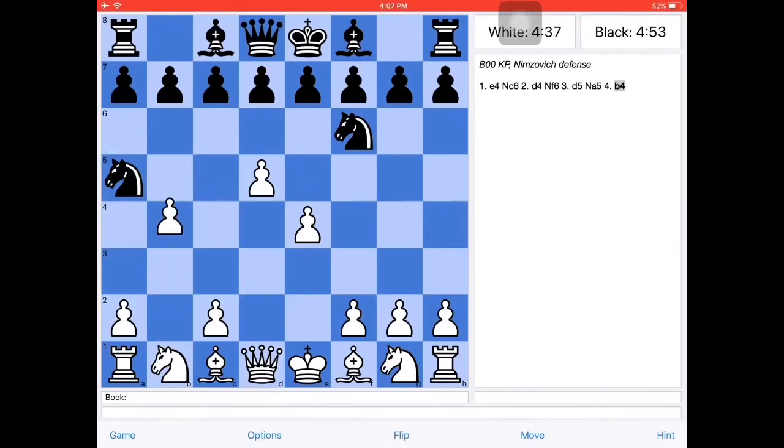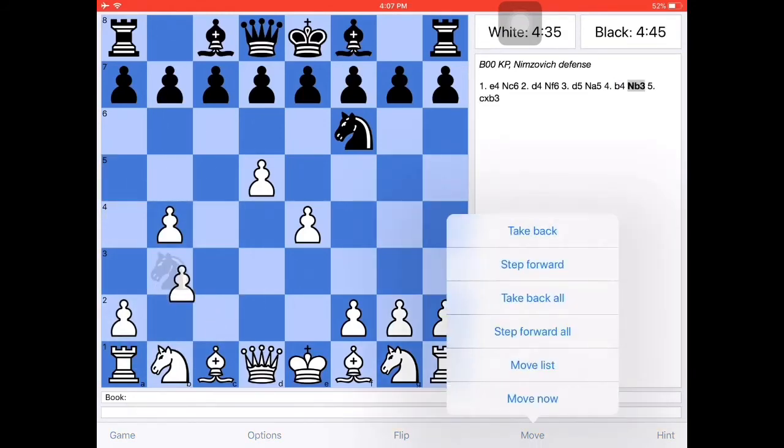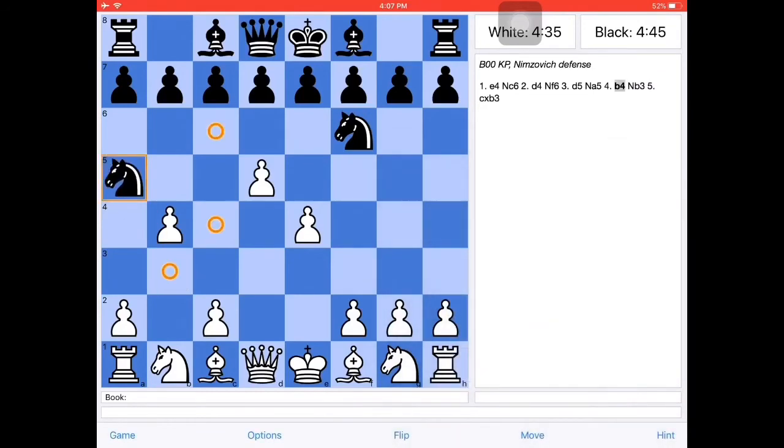Trapped pieces. A piece that has no safe squares to move to is called a trapped piece. Trapped pieces are a lot more common than you might think. Pieces can get trapped very early in the game.